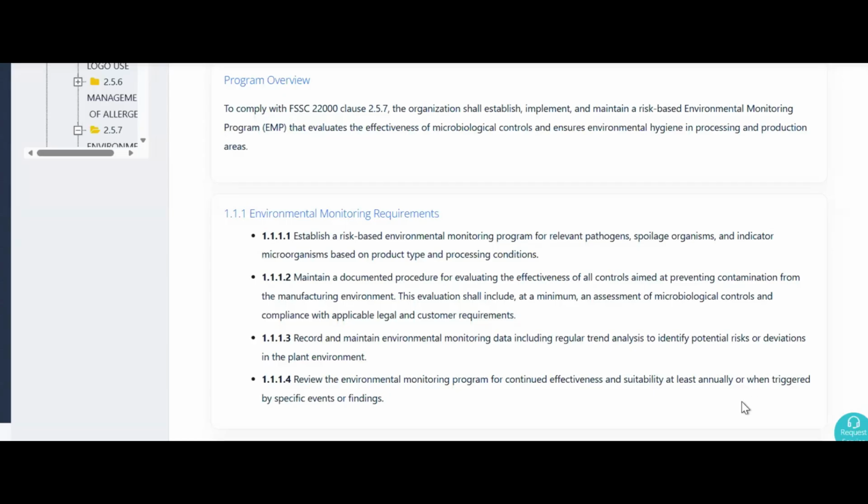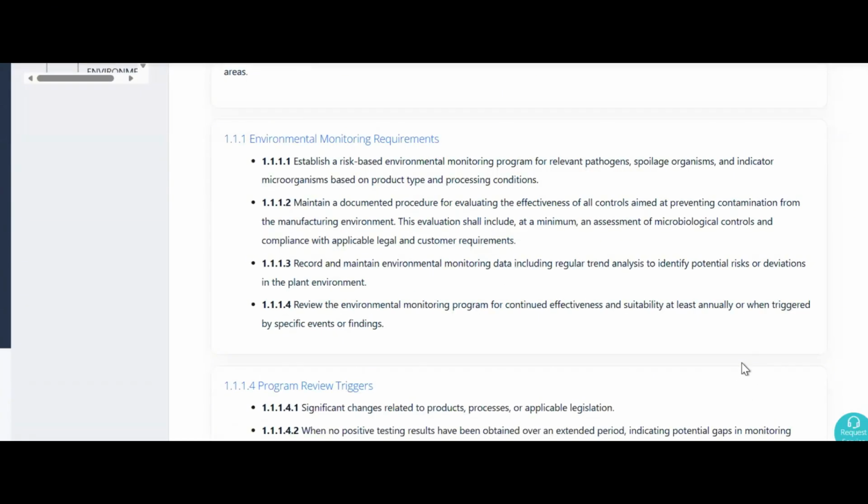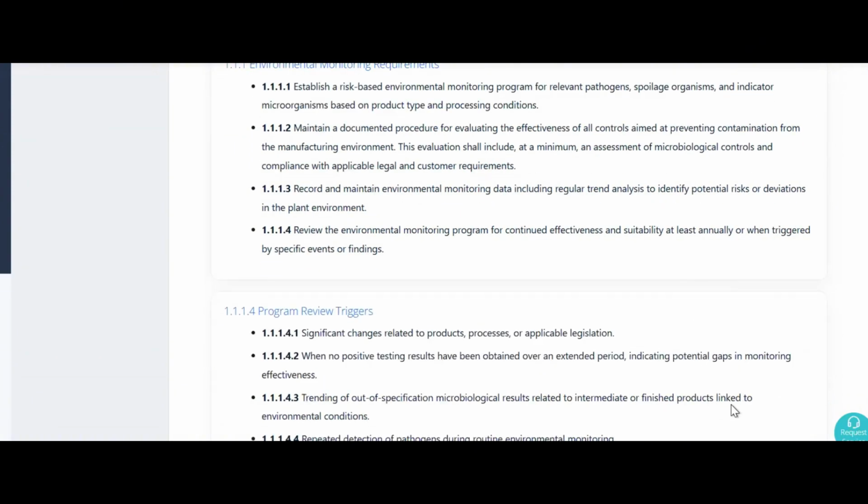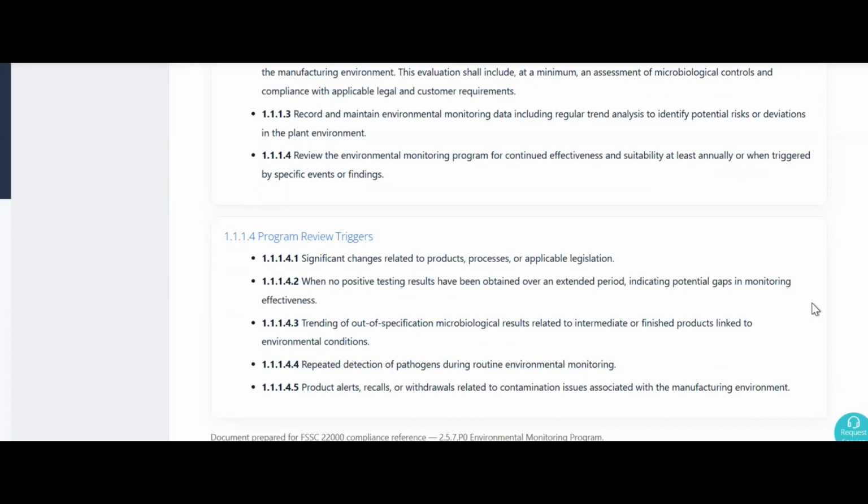And review the environmental monitoring program for continued effectiveness and suitability at least annually or when triggered by specific events or findings. For the trigger points, the program will be reviewed once the conditions below are met. First, significant changes related to products, processes, or applicable legislation. Second, when no positive testing results have been obtained over an extended period, indicating potential gaps in monitoring effectiveness.